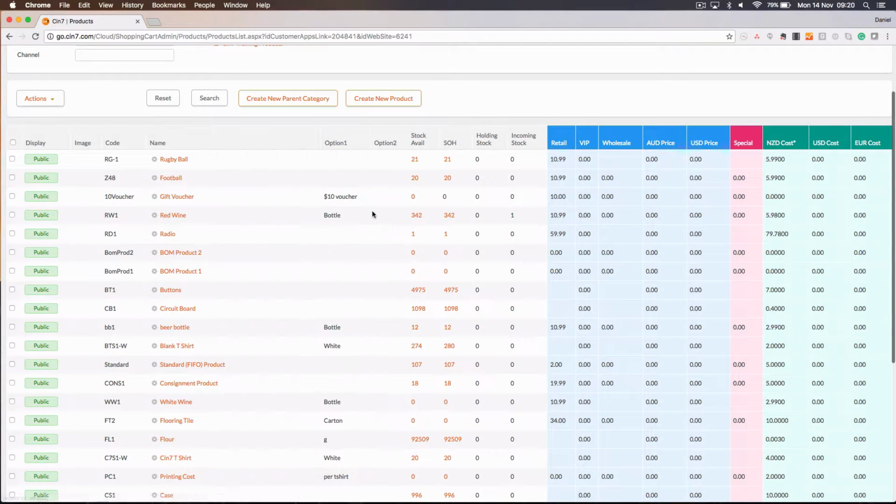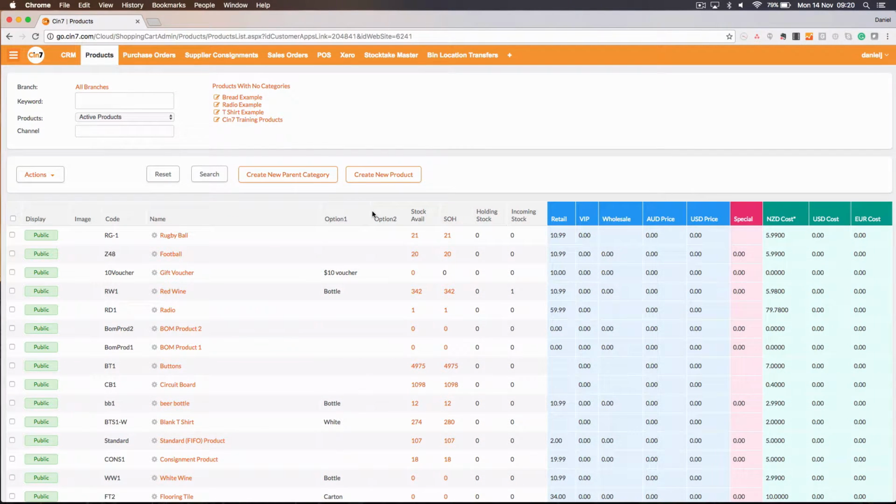Alright, so that is branch transfers. We've just taken a look at how to create one, how to move stock from one branch to another. So once you've set up the branches, it could be that you have quite a big warehouse and you want to locate stock within that warehouse so that you know exactly where to pick it from. And this kind of takes us on to looking at locations.